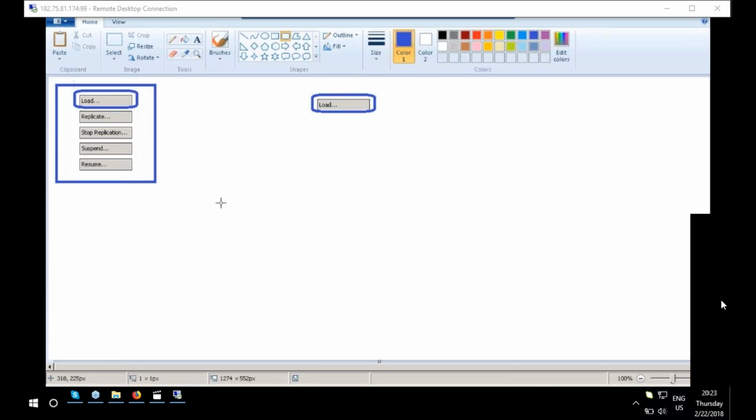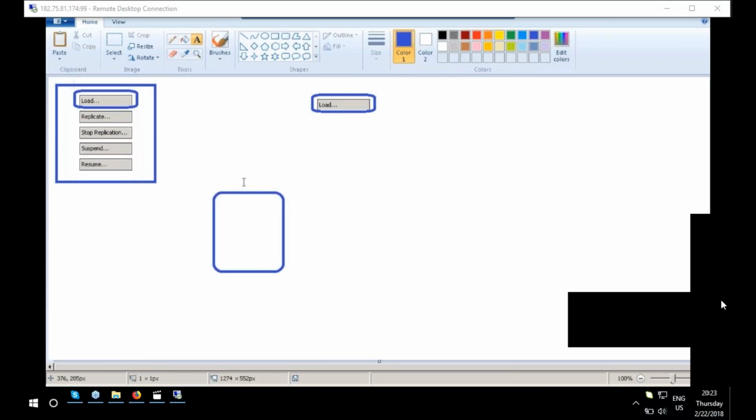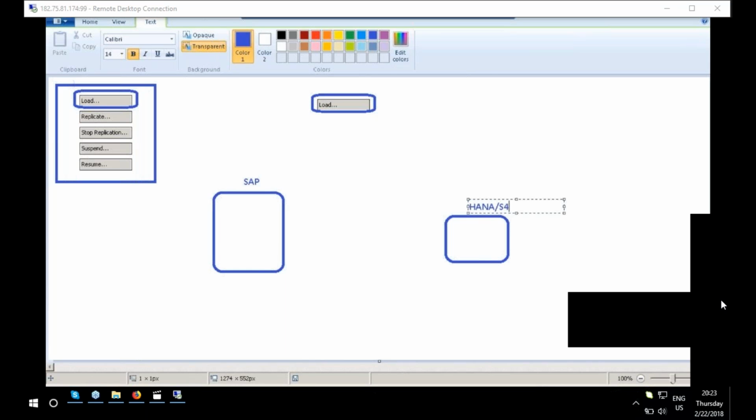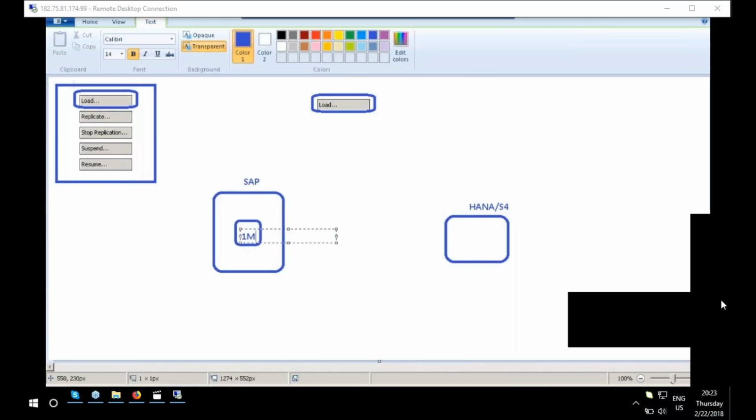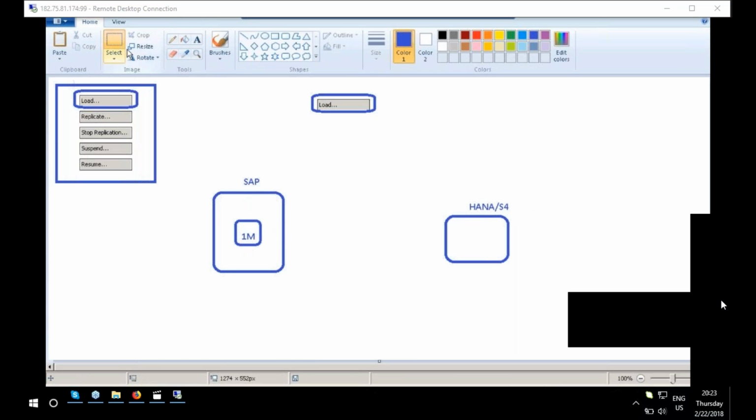Now suppose this is the SAP system. Now here you have HANA S4HANA. What am I trying to do now? The first thing I'm trying to do is, suppose you have a table on SAP which has about 1 million records. I'm just trying to transfer this table from SAP to HANA S4HANA by using which option? By using the load option, I'm trying to transfer this table.